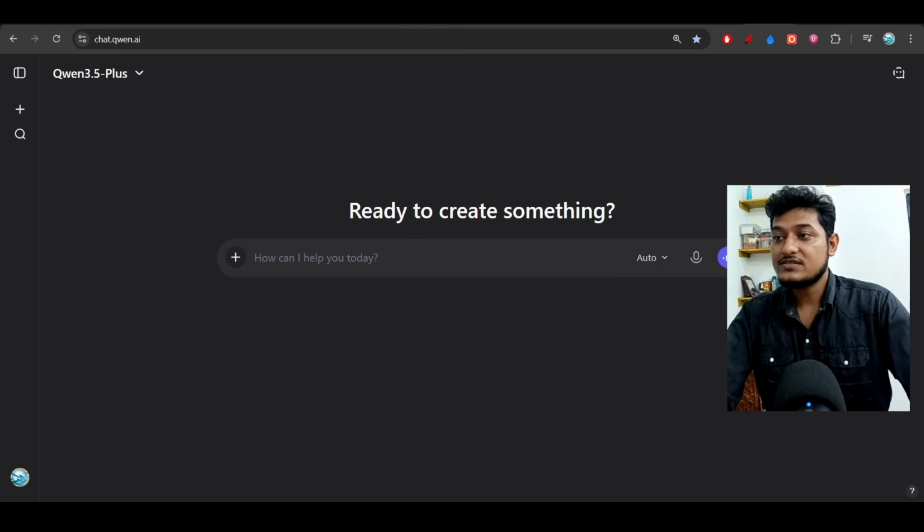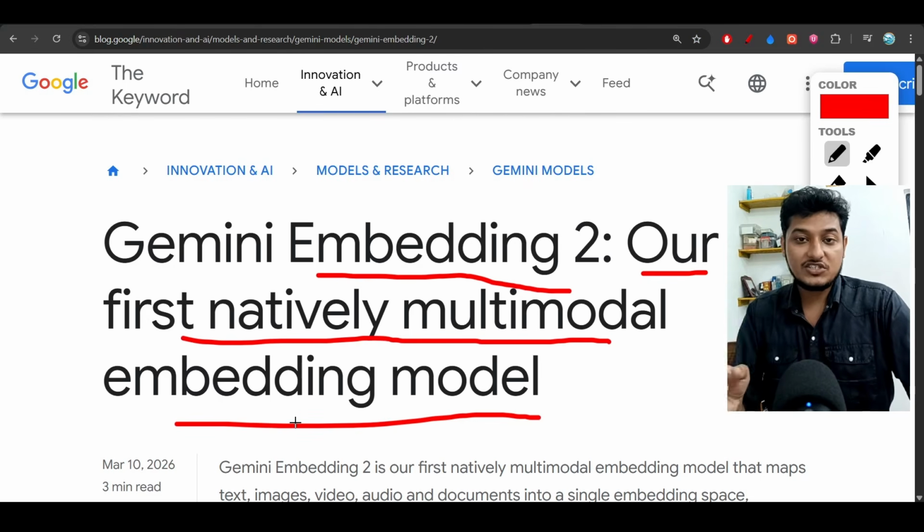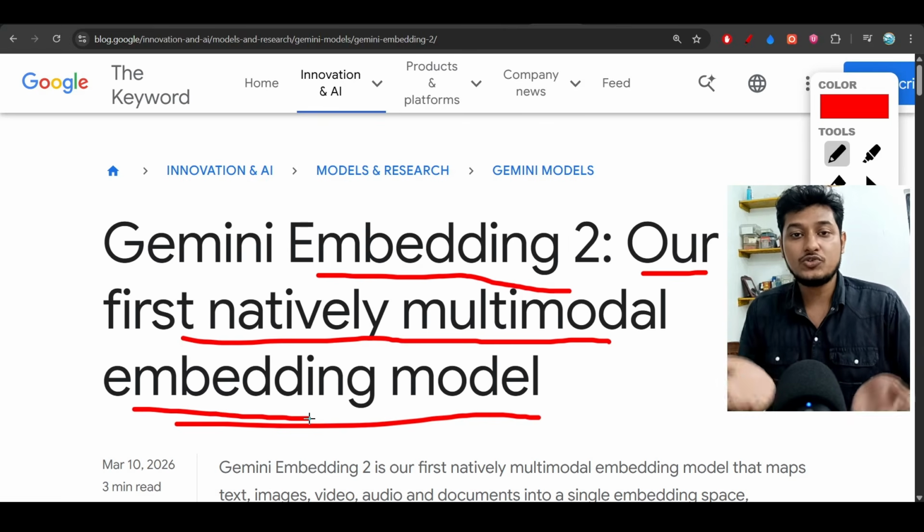And what is this multimodal embedding model? Basically, let's say you are searching for cat-related information, and in your database you have images of cats, some information about cats in the form of text, and also some videos of cats. Now when you search for cat, this multimodal embedding model will help you find all of the cat-related information, video, text and images, and it will present it to you.